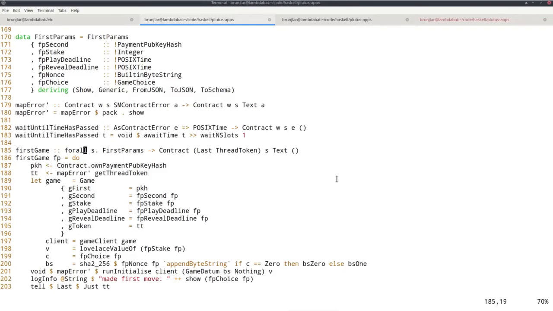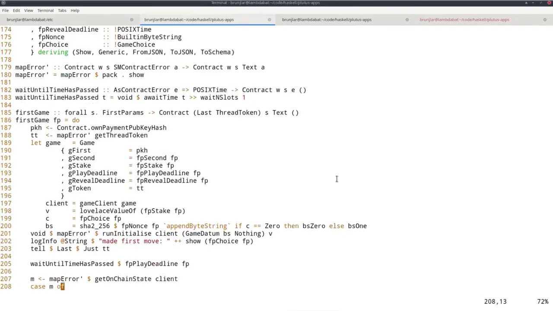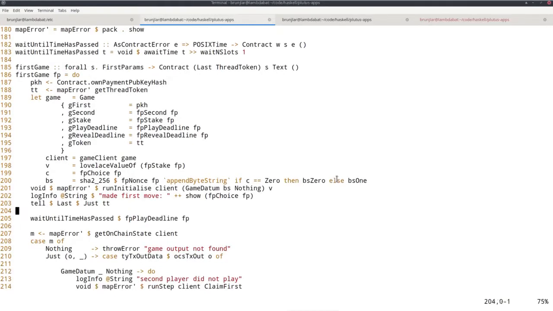Now the first game becomes much nicer, much shorter, much more compact. It starts the same, so we look up our own public key hash. Now there's something new. We need to get this thread token. So we must identify a UTXO in our wallet that can be used for the minting of the NFT to make that a true NFT, as I explained in the lecture on native tokens and NFTs. So that's what this getThreadToken function does. And I have to apply the map error prime in order to convert it to text error messages, as I explained.